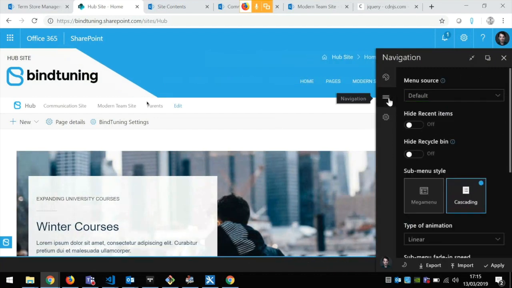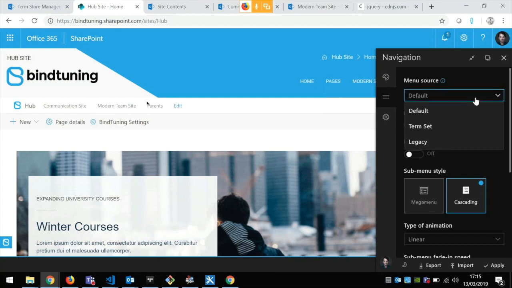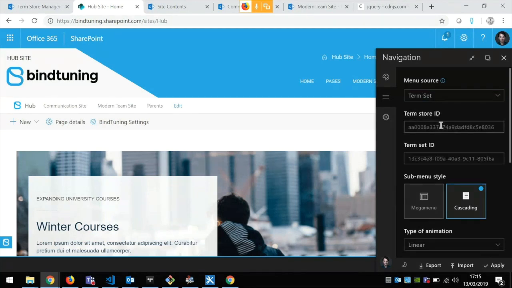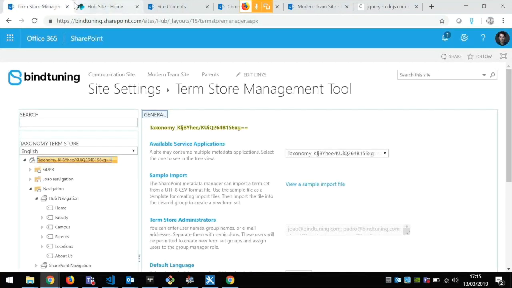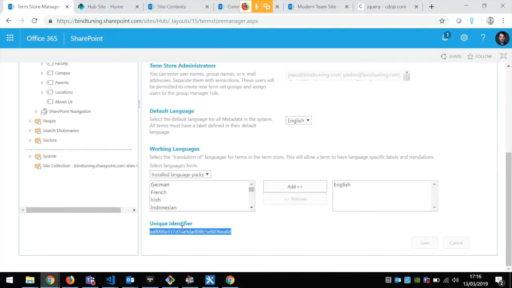So beyond this, we have our navigation settings. And as Carlos was saying, we've introduced our own navigation provider. And this gives us some additional flexibility. So you can still use the old one if you wish to. But now you can use something like term set navigation, say. And what this does is pretty much it bypasses SharePoint's navigation, and you can just go straight for the term set you want by grabbing the unique identifier over here.